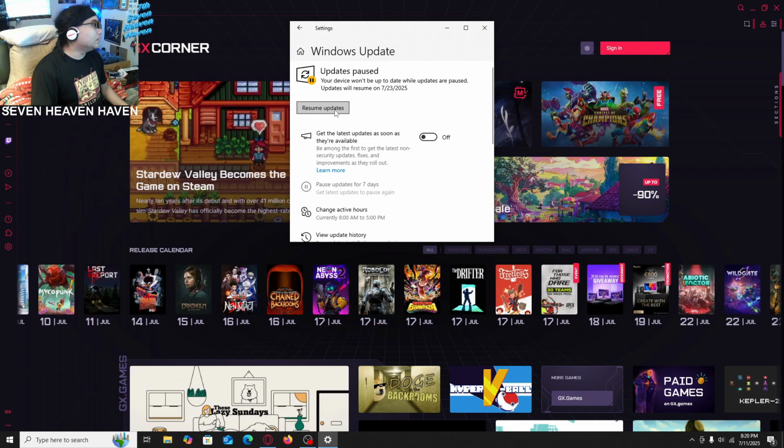So like I said, go here at the bottom, type in check for updates, and then click the one on the top that says check for updates. This little screen will appear. This is normally where you go to get your latest updates for Windows 10. So what I'm gonna do is resume updates. Your device won't be up to date while updates are paused.